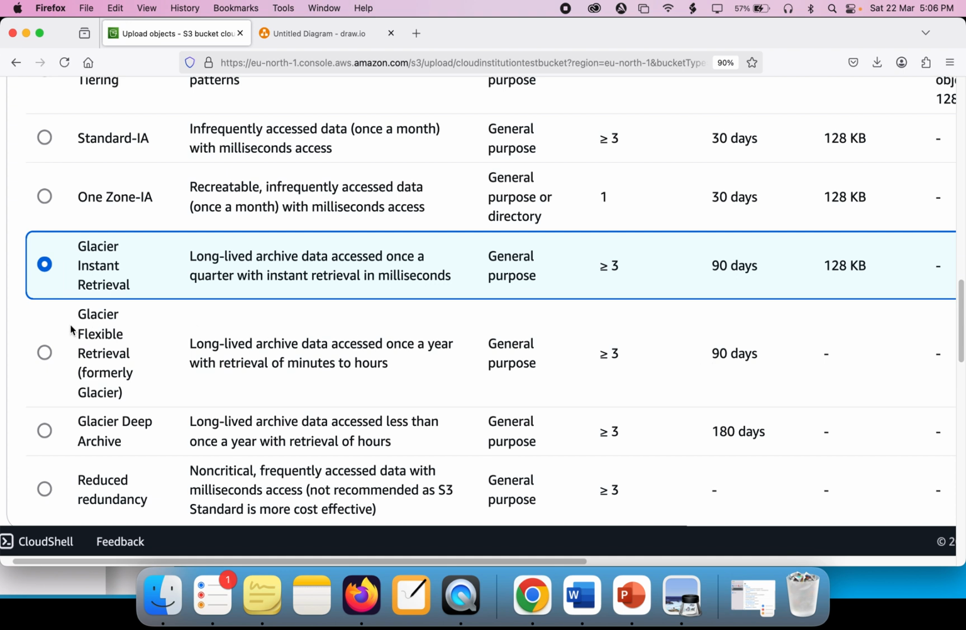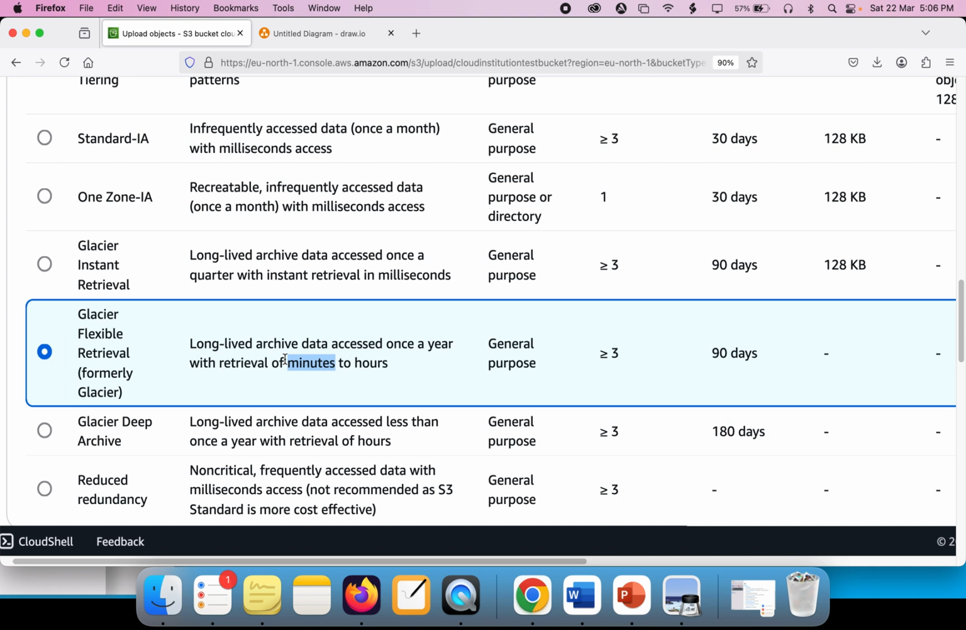Now, Glacier Flexible Retrieval, formerly Glacier. Long-lived archive data accessed once a year, with retrieval of minutes to hours. For example, if you're accessing your data once in a year, then you can use this option. It will take 5 minutes to 1 hour to access the data. For example, if you want to download this data, it will take 1 hour.